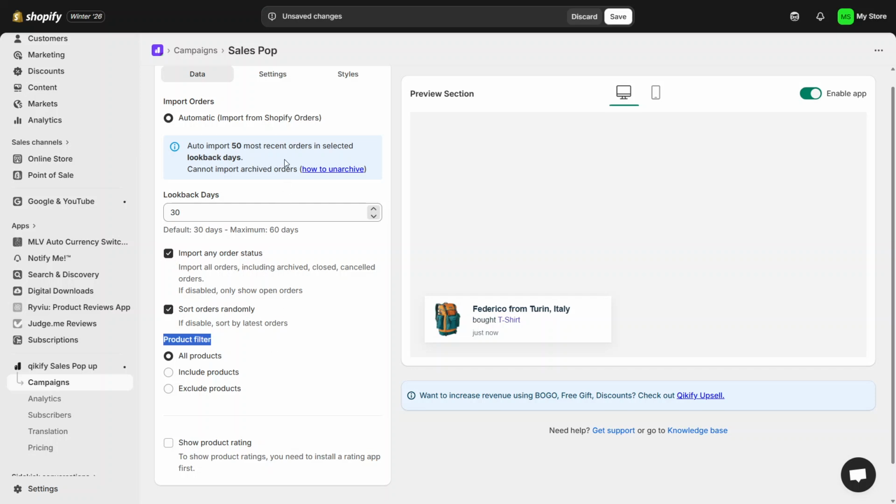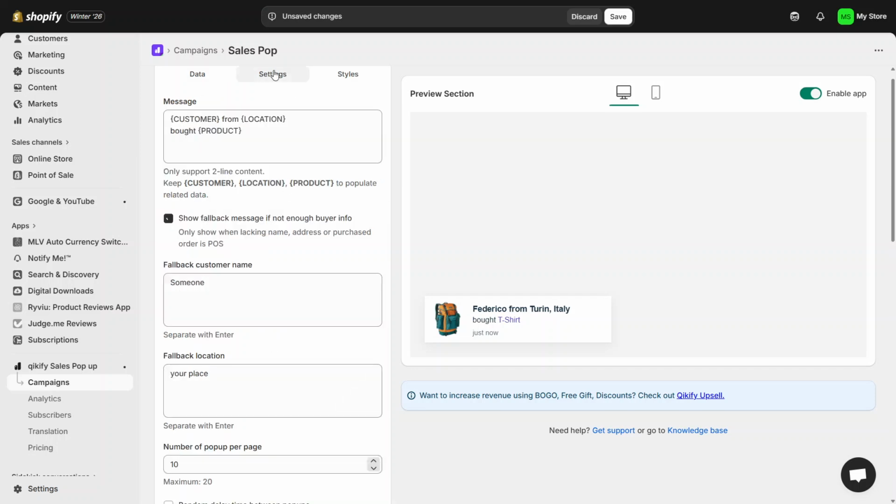Next, move to the Settings tab. This is where you control the content and behavior of the pop-up. Edit the main message to match your brand's tone. Decide if you want to show a fallback message when there isn't enough buyer information. You can set a fallback customer name and location so your pop-ups still look complete and professional.